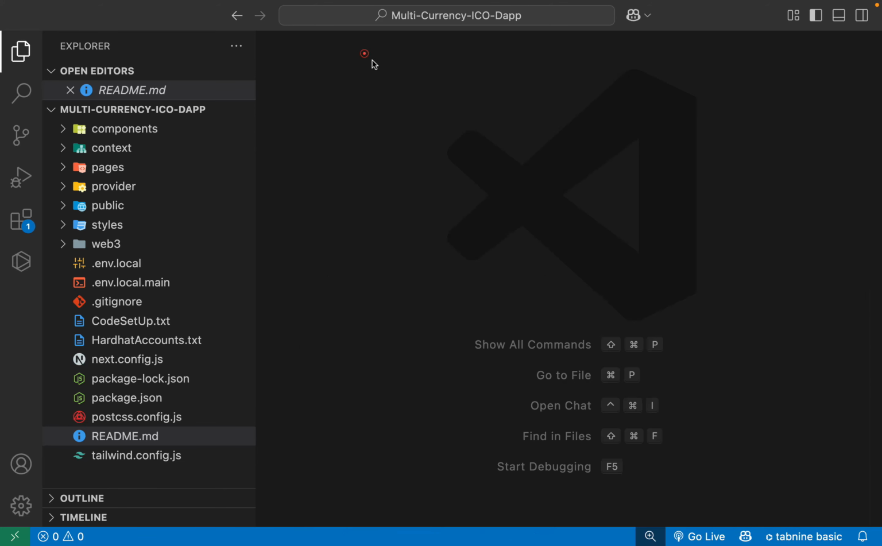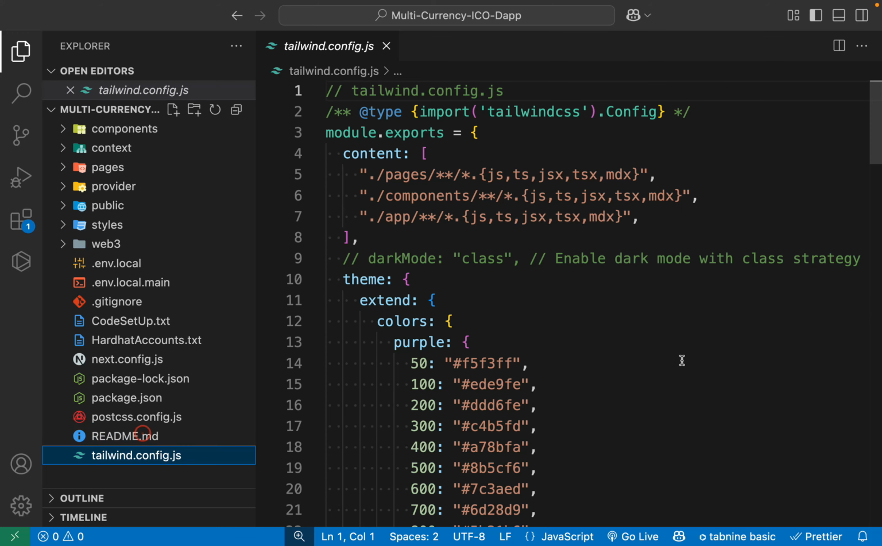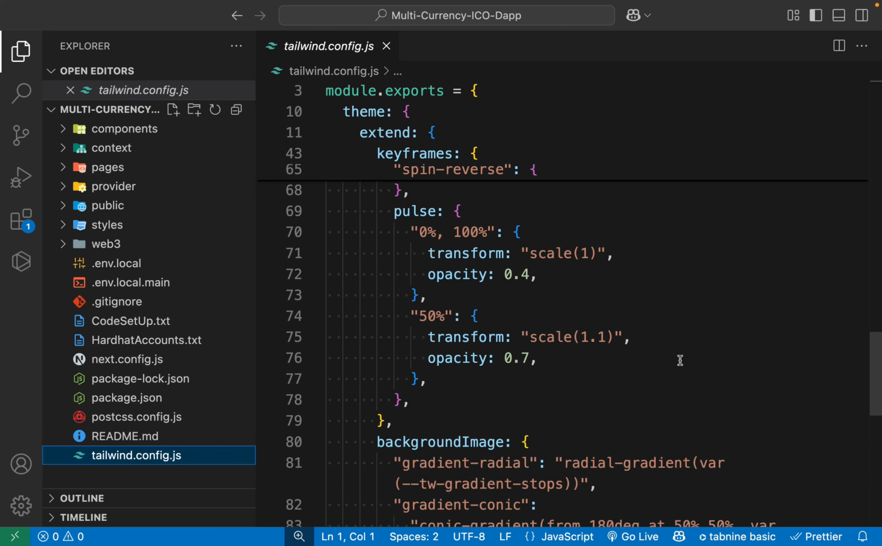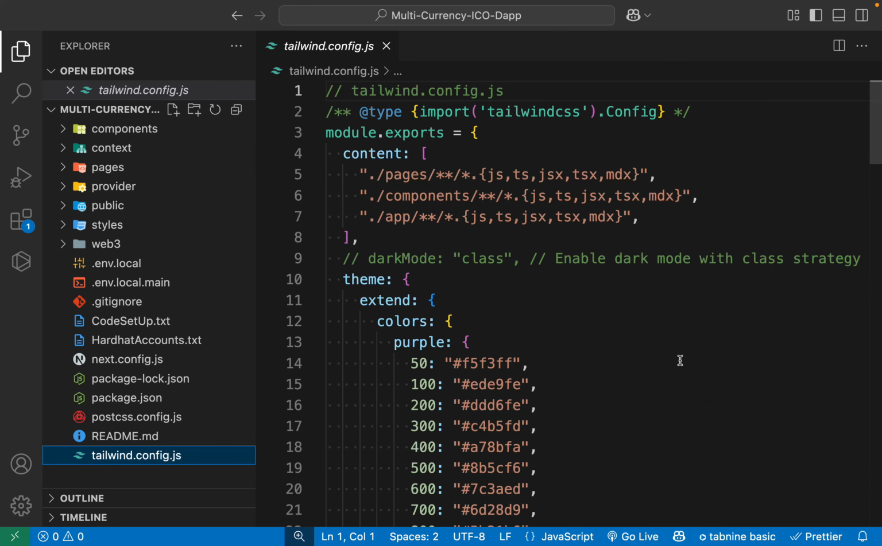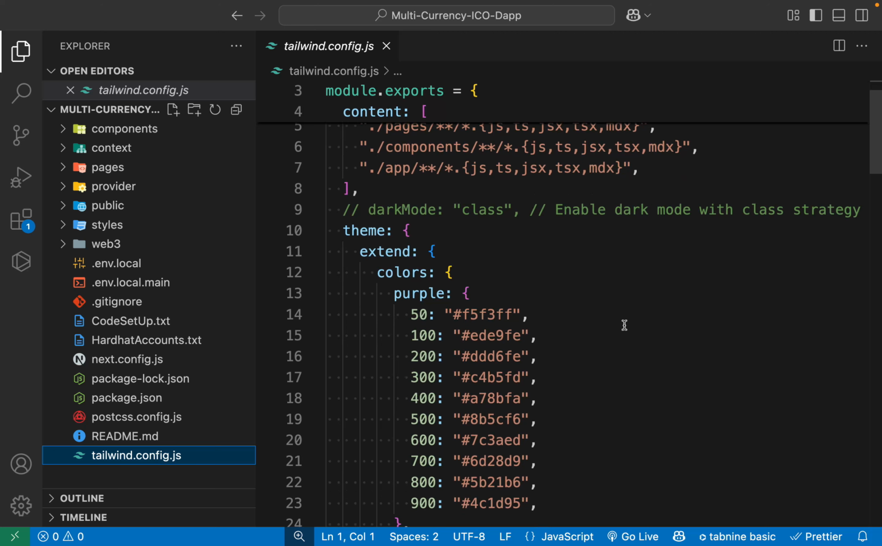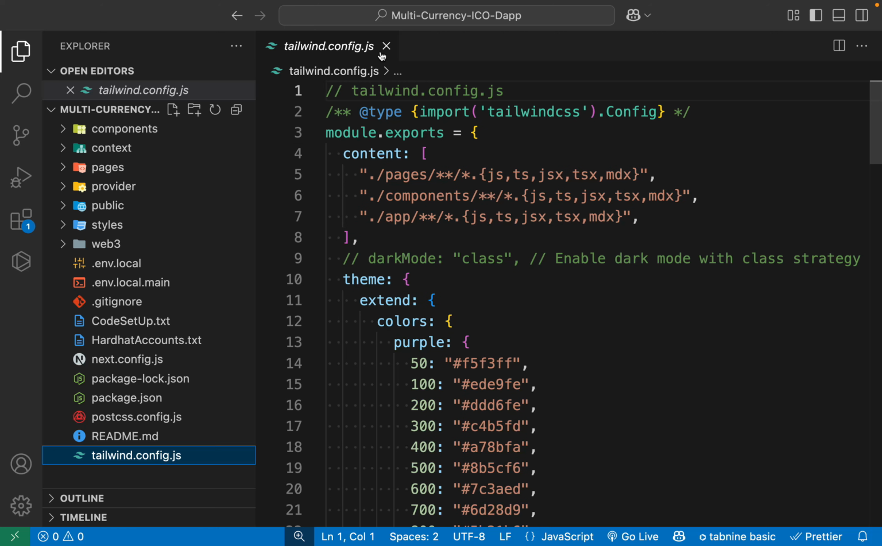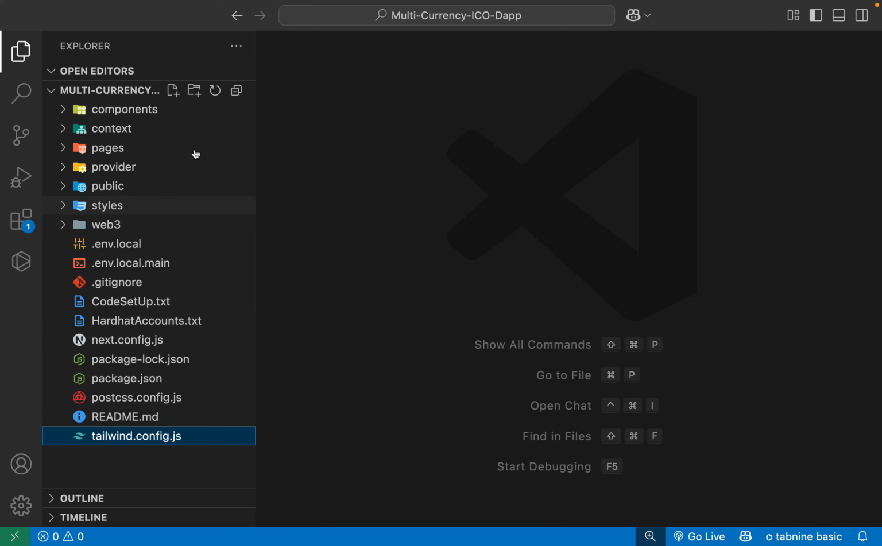Perfect. Close this one. And here we have the Tailwind configuration we have done for our styling, which you can have a look at. If you know how to do the adjustment in the styling, then only do it. Otherwise, just keep it as it is. So this is the complete folder and file structure for the front end side.